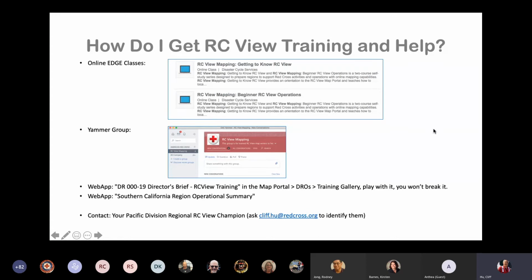So there are 2 classes that you can get on via EDGE. There's one Yammer group. If you need peer support, that's RCView Mapping. We have experts in RCView who inhabit the Yammer group, so it's a nice way of getting support.